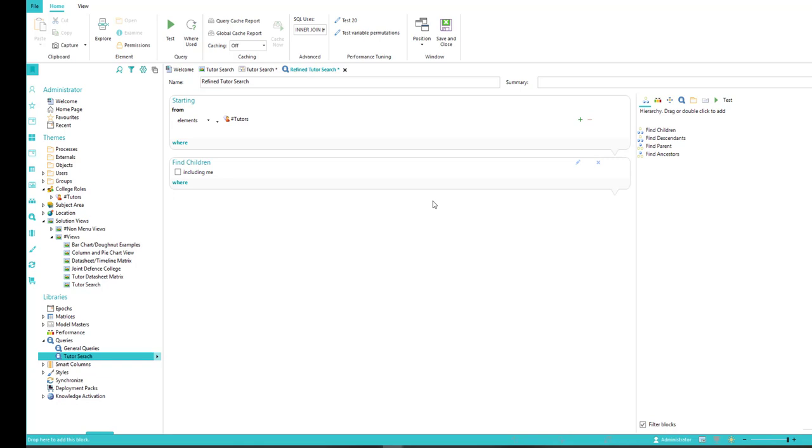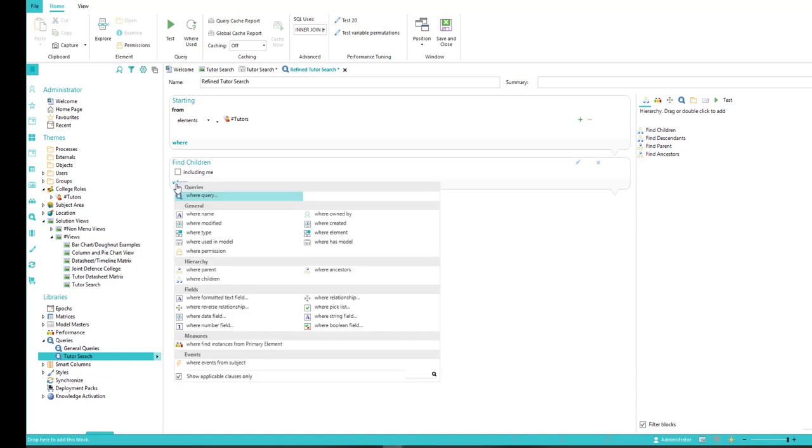Now we want to apply the required search criteria. For each criterion, we will select a variable which we can set as a run time. The first filtering variable we want to select is the tutor subject. Therefore, we need to add a condition onto the query to apply this filter. Click the word Where, choose the Where Relationship option and select Tutor Subject.